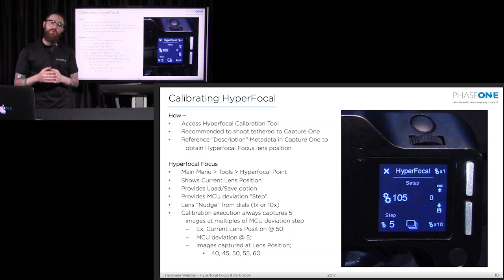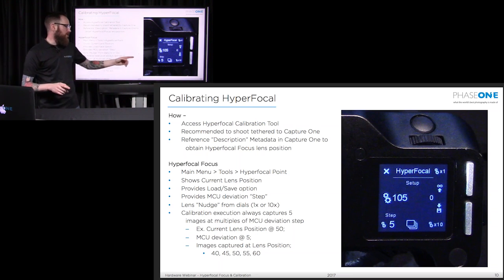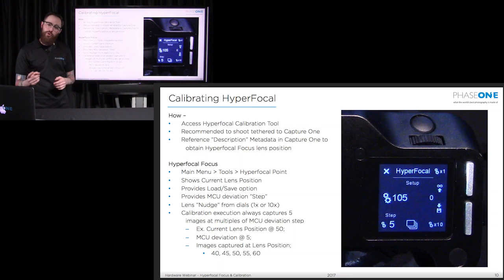Why this is important is once you have that sequence of 5 images and you can see the measured difference between each image, you can review it in Capture One and decide which one is best. The value of where the lens was will be in the metadata. You plug that value back into the XF camera system, and then you start the process again to refine it.